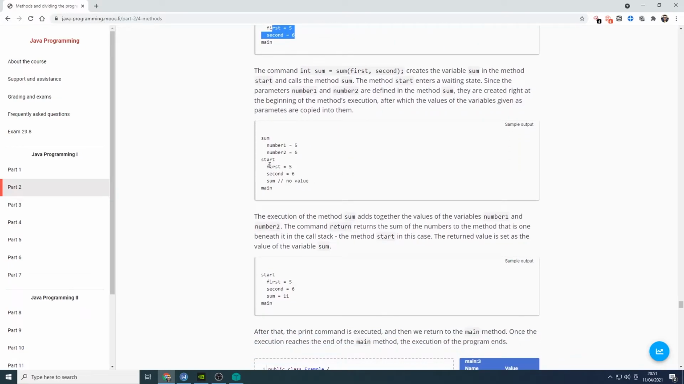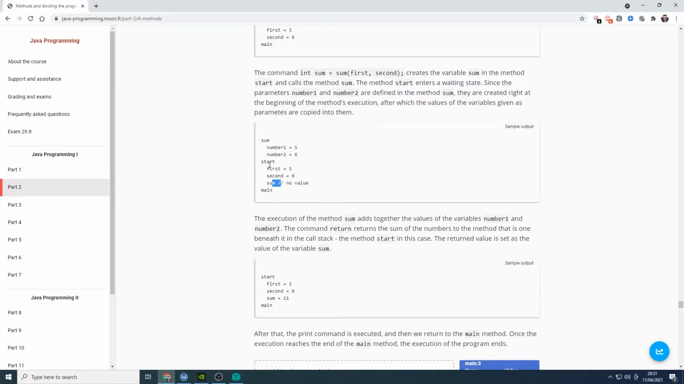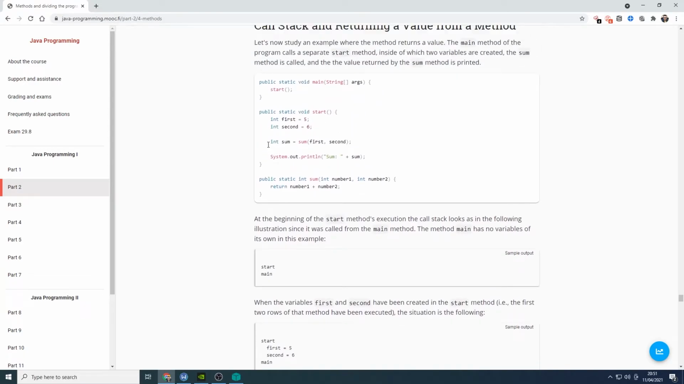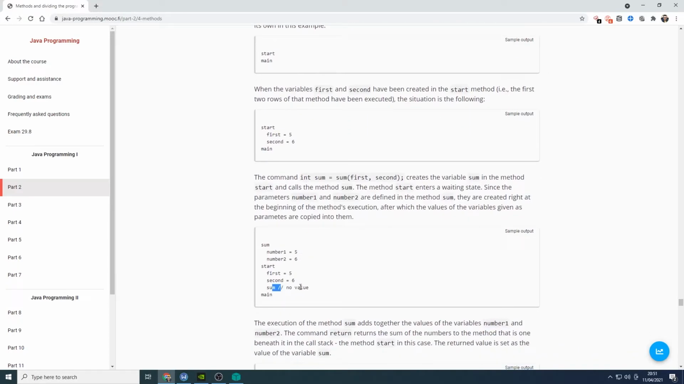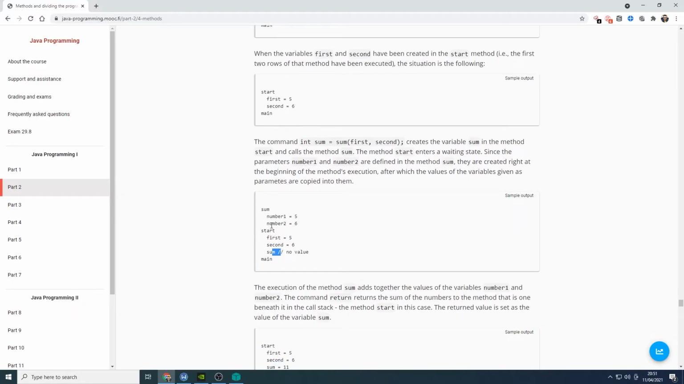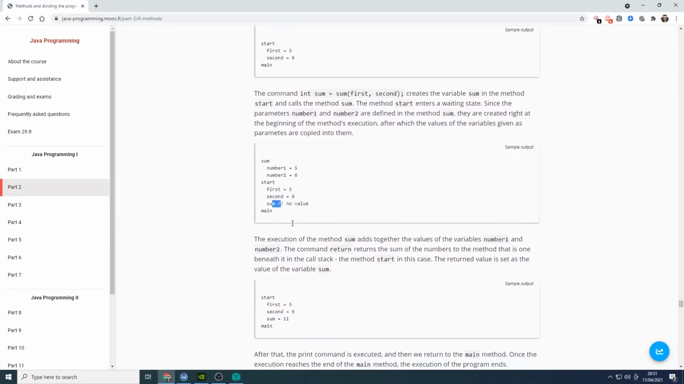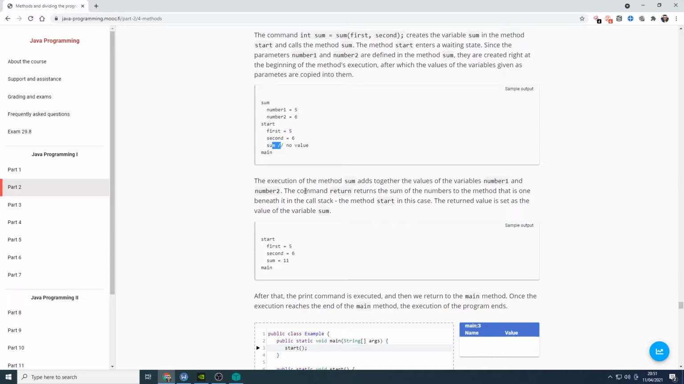So we've got start, first is equal to 5, second 6, and int sum is equal to sum(first, second), so at the moment it doesn't have a value. Then we put sum at the top of the stack. We've got number1 equals 5 and number2 equals 6. The execution of the method sum adds together the values of the variables number1 and number2. The command returns the sum of the numbers to the method that is one beneath it in the call stack, the method start in this case.